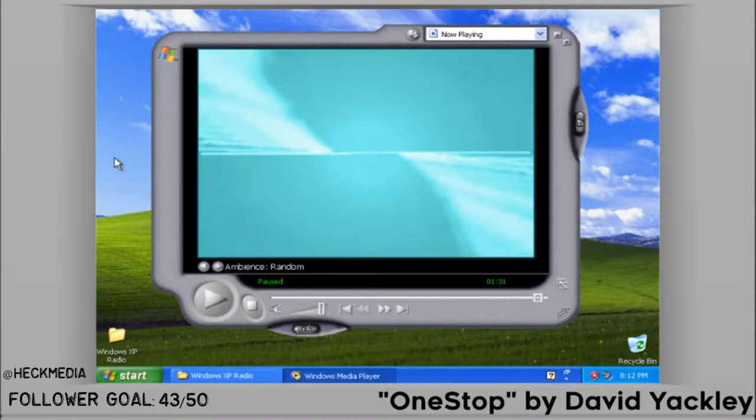Another reason for replacing the old MIDI file is that the new one exercises more instruments. Now, I don't know about all that, but what I can tell you is here comes OneStop by David Yackley, only on WHEK 420-69 FM, only in Brendan Cyberspace.